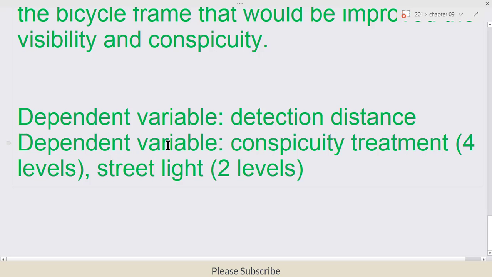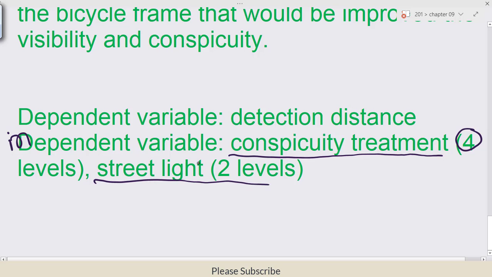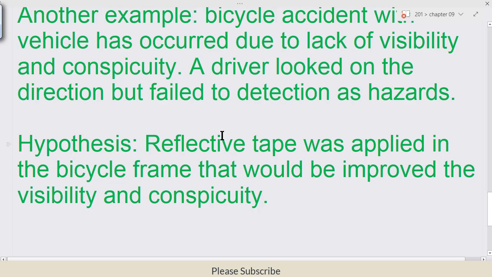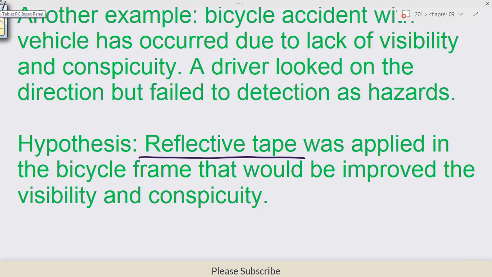Okay, that is the dependent variable, so the other one is called the independent variable. The independent variable here is the conspicuity treatment. There are 4 levels, and street light has 2 levels, that means street light off or on. For conspicuity treatment, one they have already defined is the reflective tape applied. Another 3 conditions, one of which is the control condition.